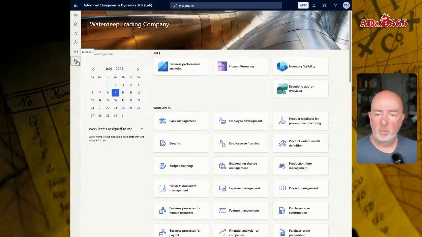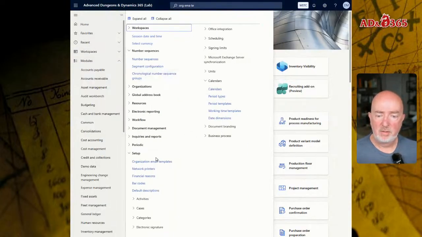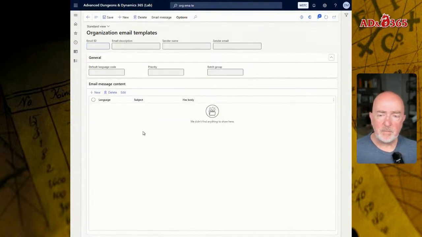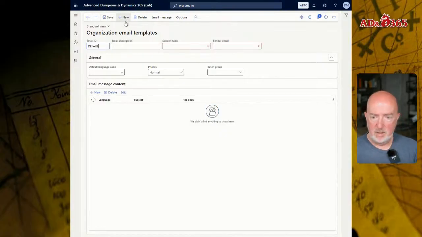If we want to, we could also find that through the master menu, and here's the email templates as well. When we open this up, it takes us into the email template maintenance form. We're going to create a new template ID. I like to always have a default template ID, but we can create additional ones that we can use for different purposes.